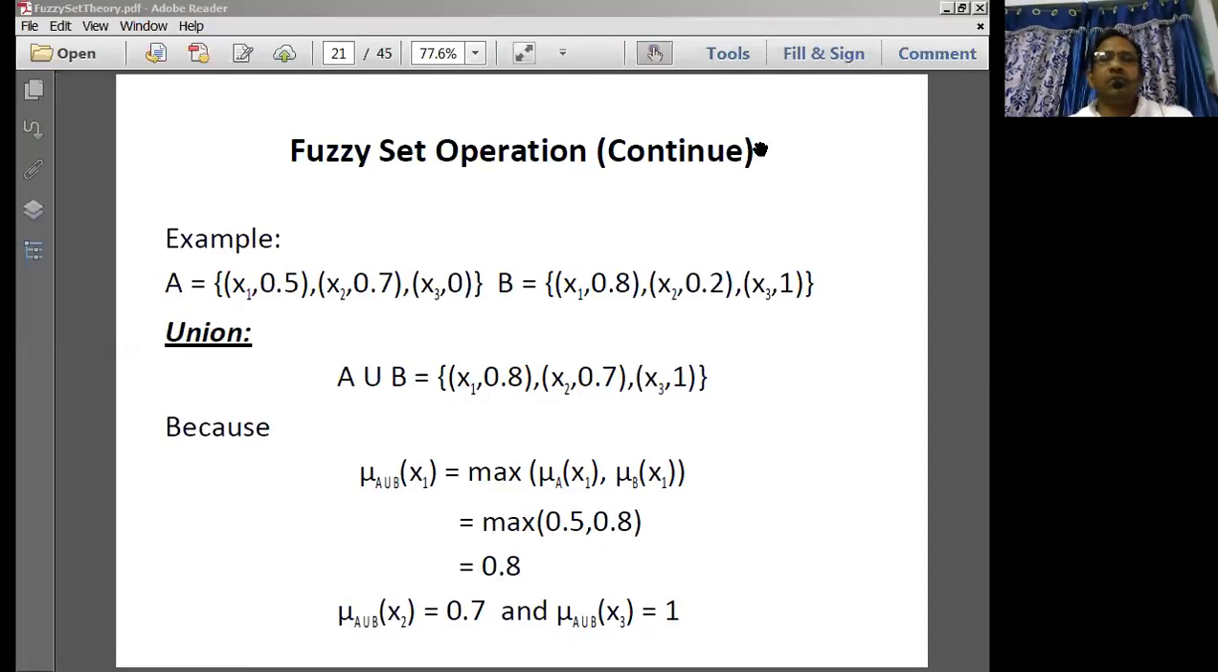Now, if you see this A union B of these two sets, we can just perform the union operation. X1 of 0.8, X2 of 0.7, and X3 of 1. So A union B means what? It is going to give us the maximum values of these two. Union means maximum. For set A, x1 has a value of 0.5. For set B, x1 has a value of 0.8. Among these two, which is the maximum value? It is 0.8. So we'll be getting 0.8 here.